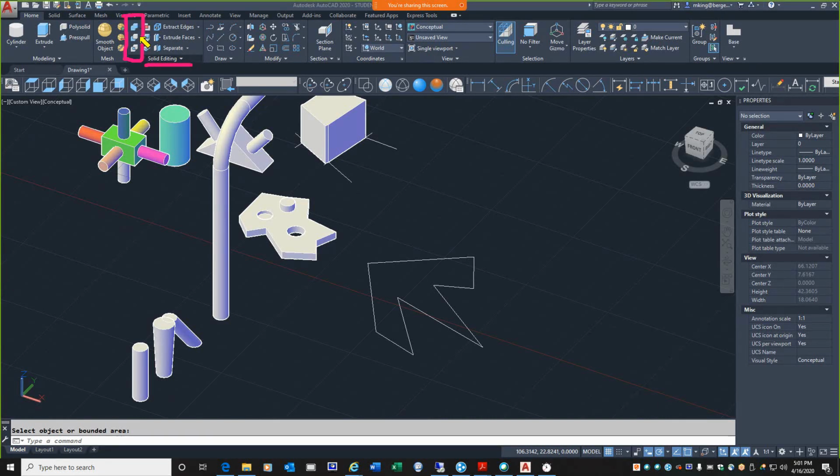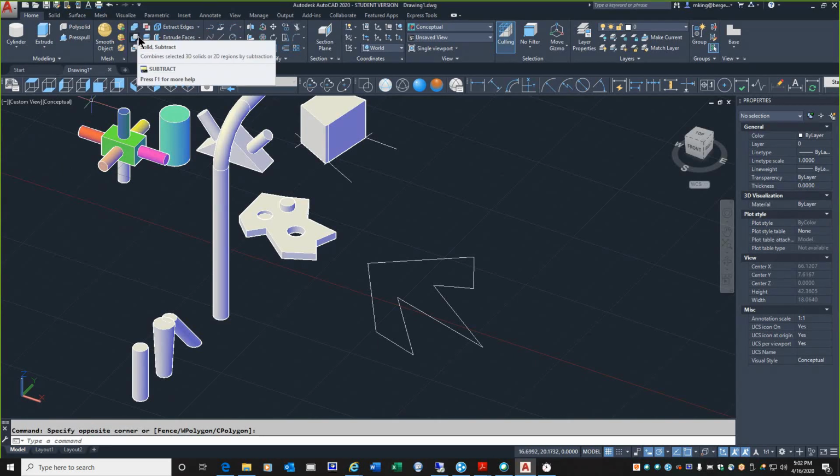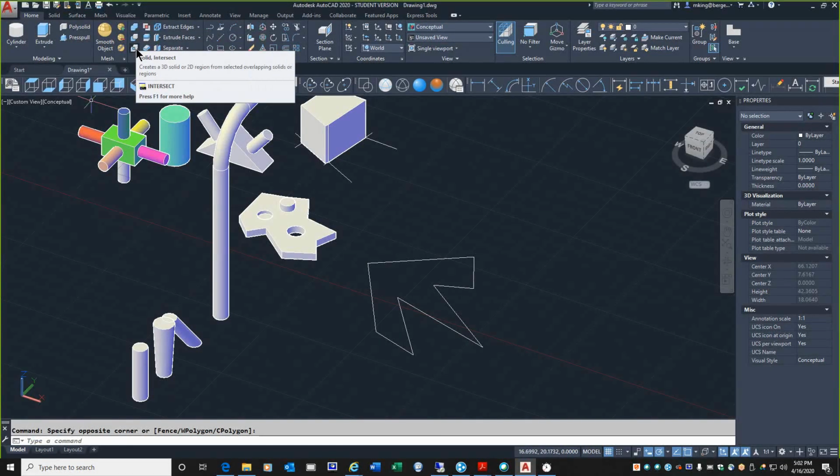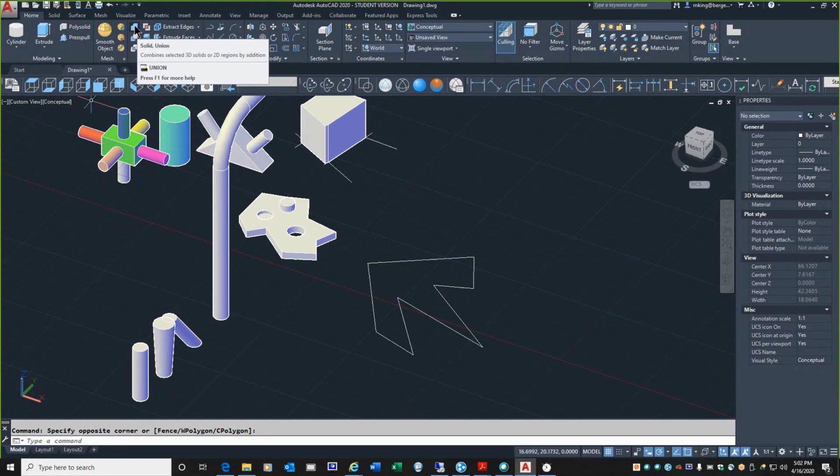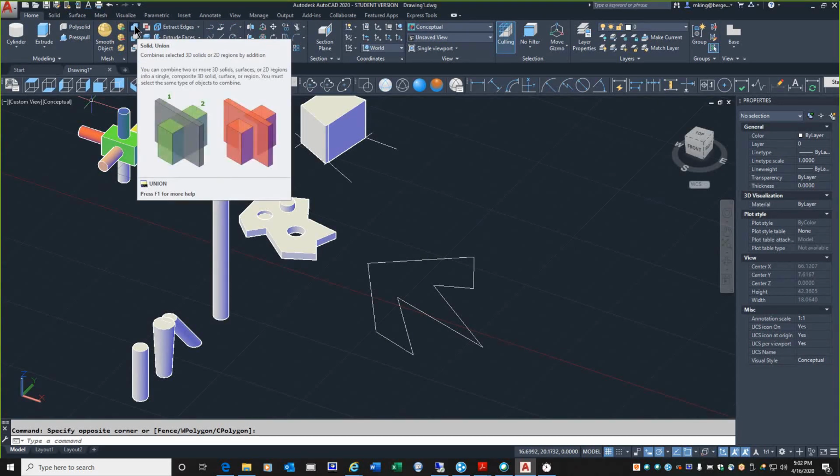panel, there are three Booleans. The first one is called union, where we basically weld two solids together. If you rest your mouse on there, it should say union, solid subtract, and solid intersect. If I rest my mouse on solid union, it should come up with a diagram. If you look at 1 and 2, those are separate solids, and when you click them both and press enter, it becomes one unified solid, and it's no longer two pieces.